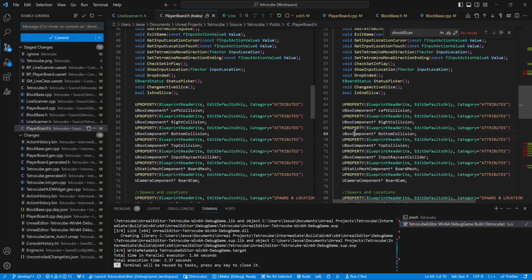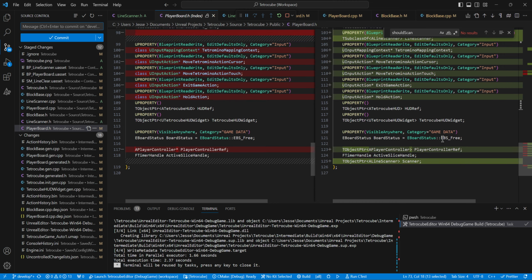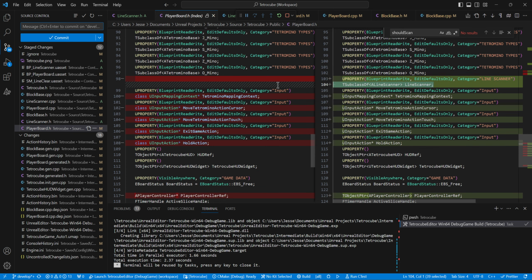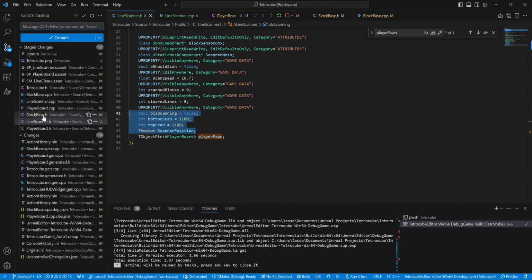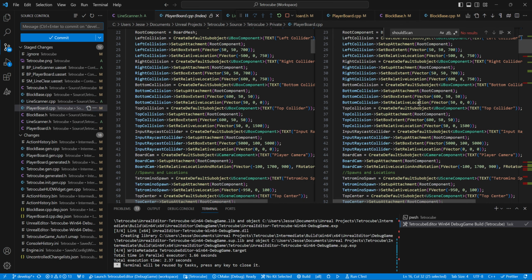It does make me wonder that up here, when I'm declaring like U-box components and stuff, if these should be T object pointers too. But in any case, we have a reference to the player ref that already existed, just made it a T object pointer, and then we added a T object pointer to the new line scanner. This is going to be the instance. Up above, this is just the T subclass of, so that we can spawn it in. All right, so then when we head back over to player board CPP, got the header file for the line scanner.